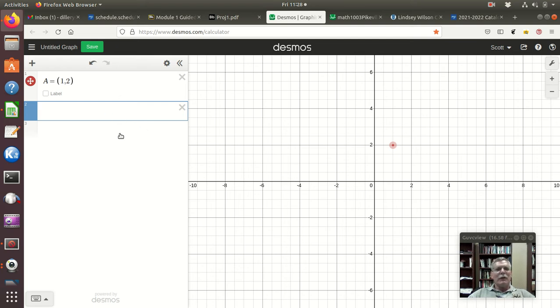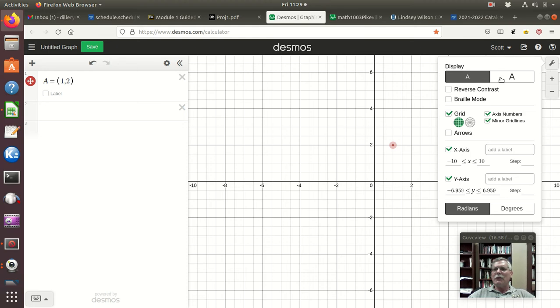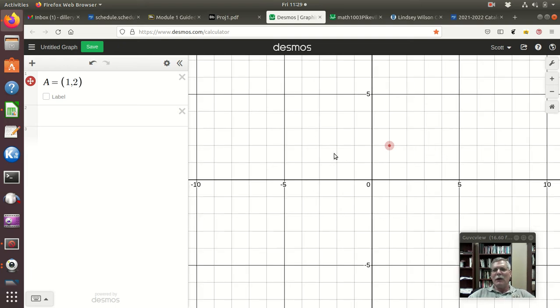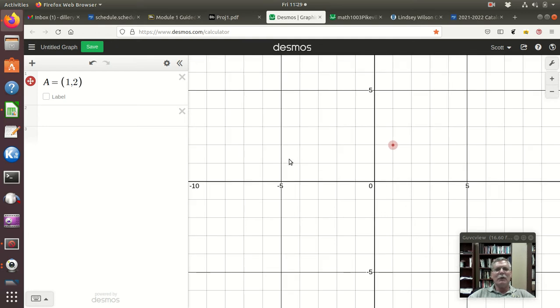Now you're looking at this on the screen. To help you see it, there is a nice thing you can do with Desmos. I can click here on the graph settings. Under display, I can click that A, and it makes everything a little more bold. And there are other things I can do here. I can change the axis manually, but of course I can do that by zooming in and out with my mouse wheel. Or here's a zoom in and a zoom out there. Okay, so I did that.